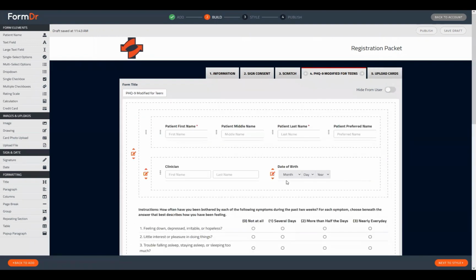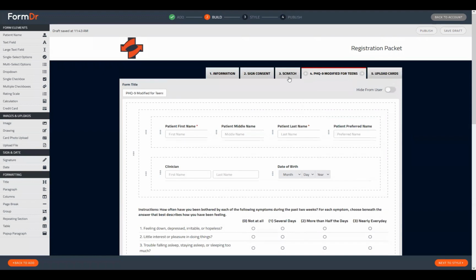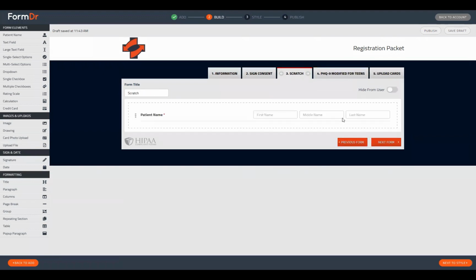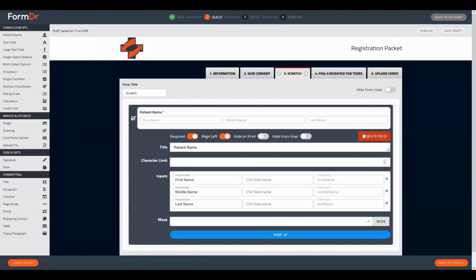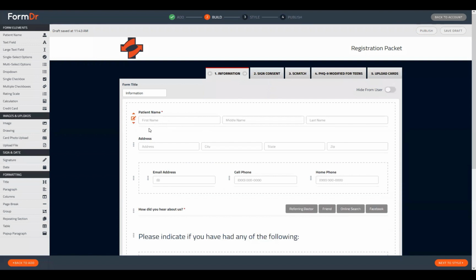And then we have our PHQ for teens, our template that we've used, and our scratch tab. Again, our scratch tab will only come with that patient name widget, just because this will be necessary at least once in each packet. It doesn't necessarily have to be on every tab. However, it will be needed at least once.